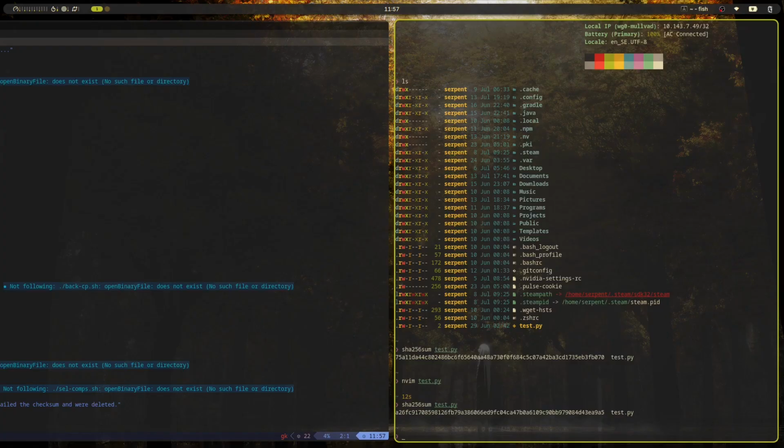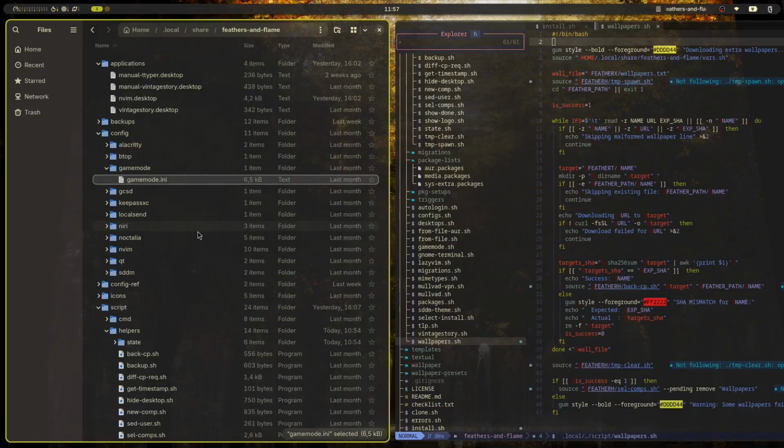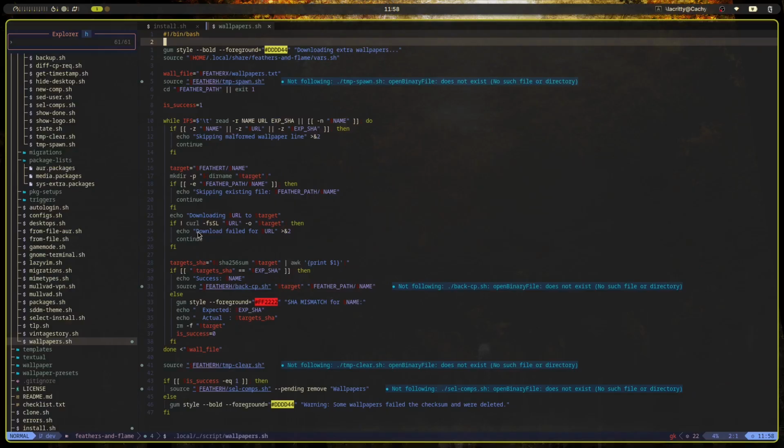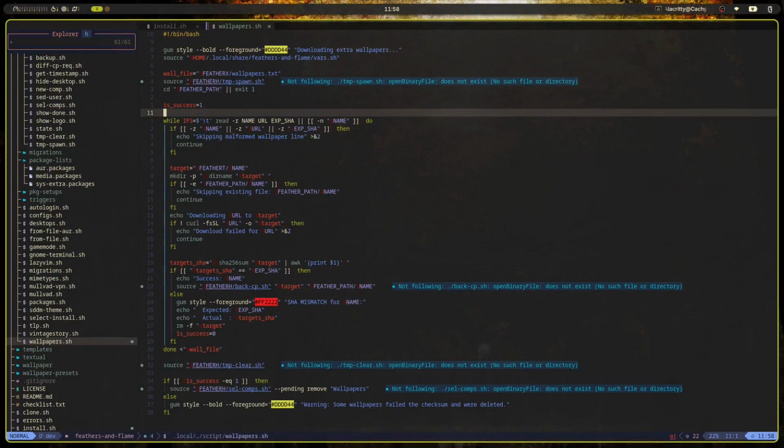So what that means is that I download the image, I make sure it's safe, then I get this hash of it, and then I store that hash in wallpapers.txt. Over here is the download path for all of the wallpapers, the link to download from, and then the hash of the safe file. So if the file that's downloaded at install time doesn't have the same hash, then it can't be trusted, and I delete it. And here's the logic for that.